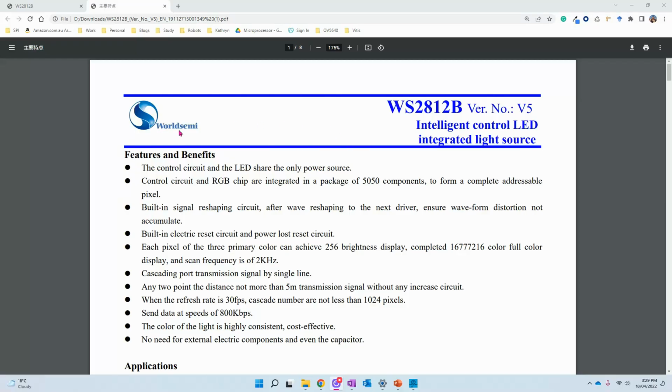And here we are at Worldsemi, who manufacture this particular item. Be very careful to make sure you get the one with the B, which I'll show you in a moment, the mistake I made by just going for the WS2812, not B. Wasted a lot of hours.